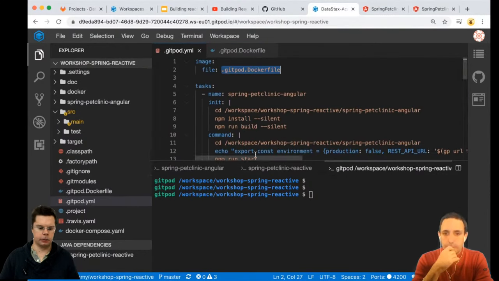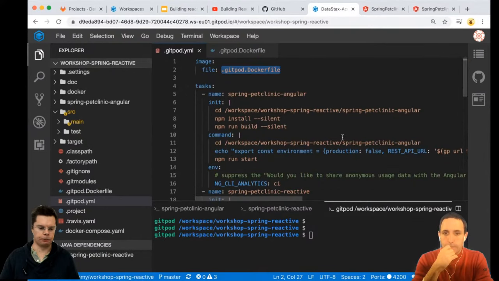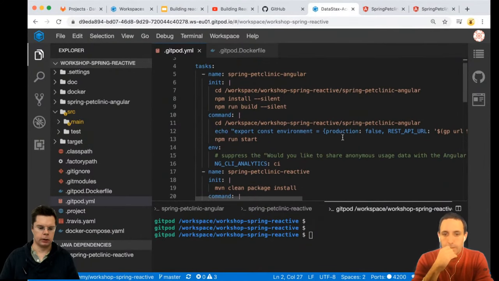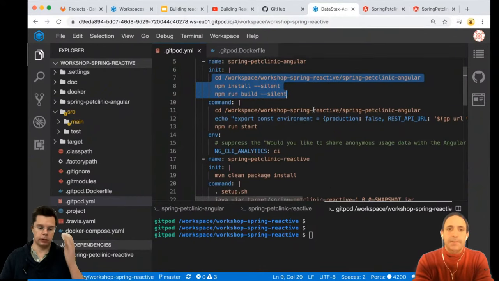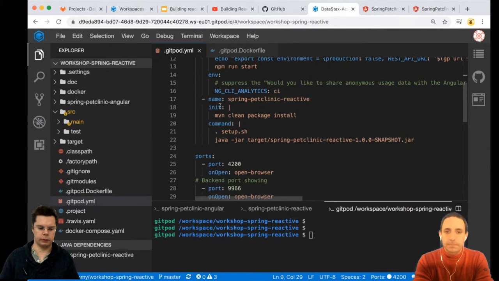And inside the Gitpod YAML, what we can do is specify tasks that should run as a pre-build. Let's look at React here. This is the command for the pre-build. For the pet clinic example, we run the command maven clean package install as a pre-build, just like a CI/CD server.